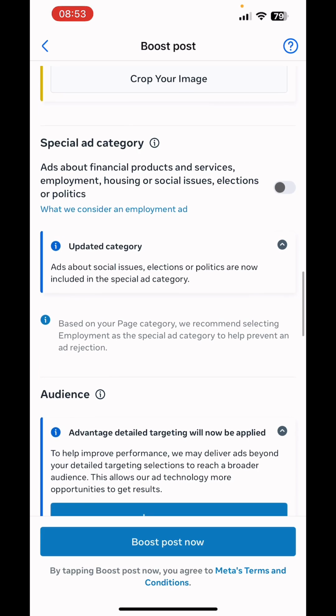Okay, so we're going to continue. So this ad is not under the special ad category, so we're going to leave it off. The special ad category is when you're running ads that have to do with real estate, financial products and services, employment, housing or social issues, elections or politics. So make sure you turn it on, then you select the particular categories your ad falls under. If it's real estate, select housing. If you're running an ad campaign about job employment for real estate, select housing and also employment. If it's only employment, select employment. If it's only social issues, you select that. If it's only financial product, you select that.